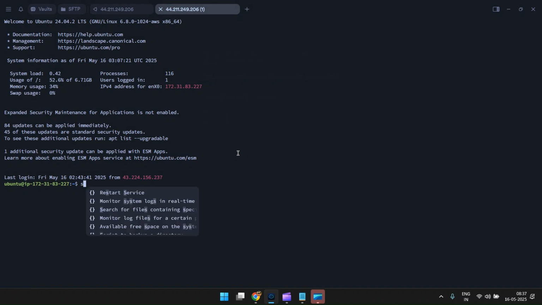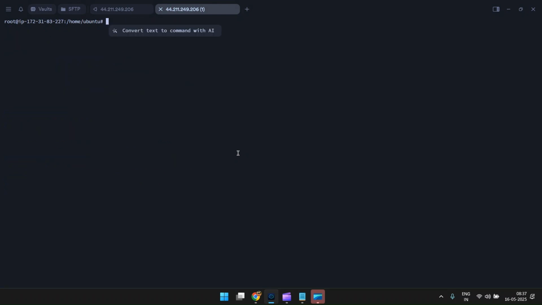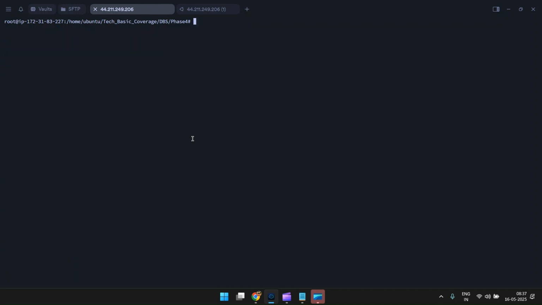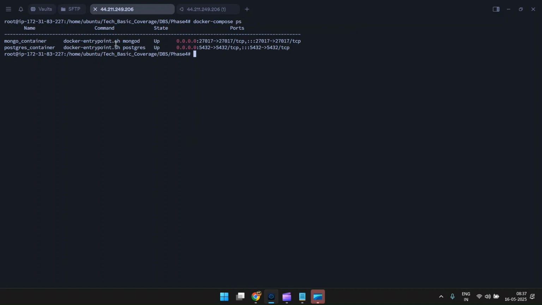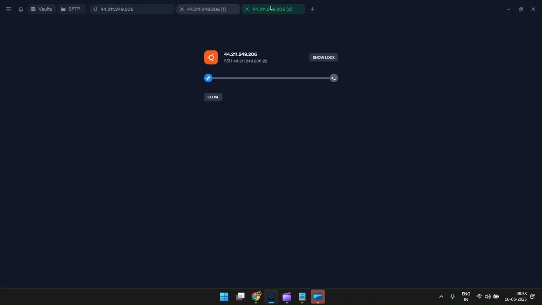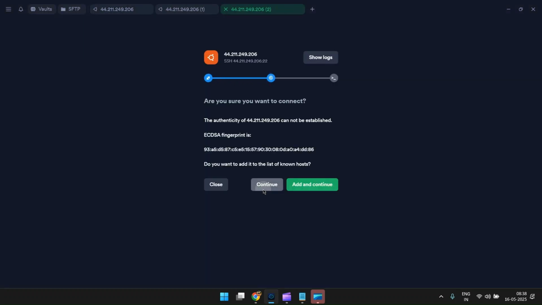Yeah, we are connected to our VM. So here we have our tech basic coverage repo, and when we start doing the backups, we will have another folder called backups. Okay, yeah, our containers are running now. Let us see, docker compose ps. As we can see, our Docker containers are running. One is the MongoDB container and another one is the Postgres container, right? So what we are going to do is go to the database, create some data, create a backup, and then delete the data, such that if we restore, then we will be able to get it back.